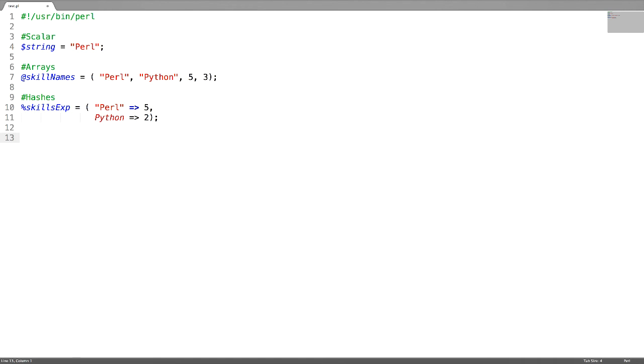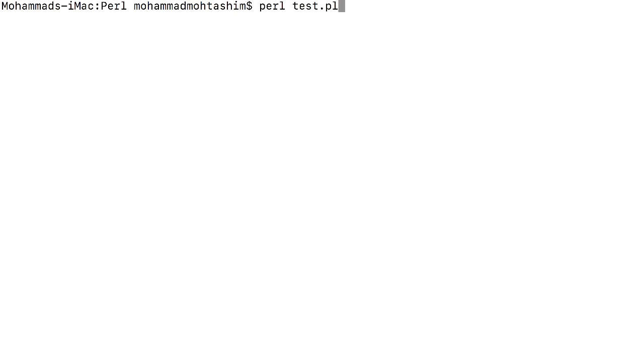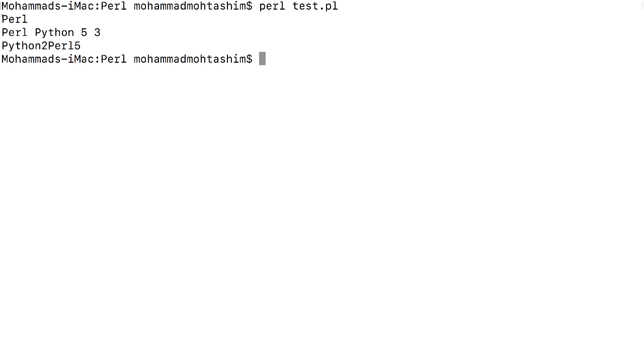Now let us try to access them. These are my three data types.